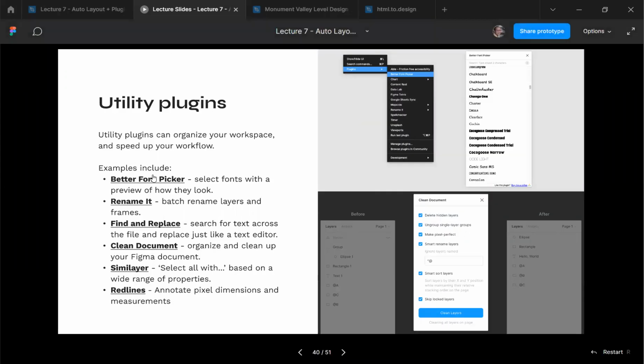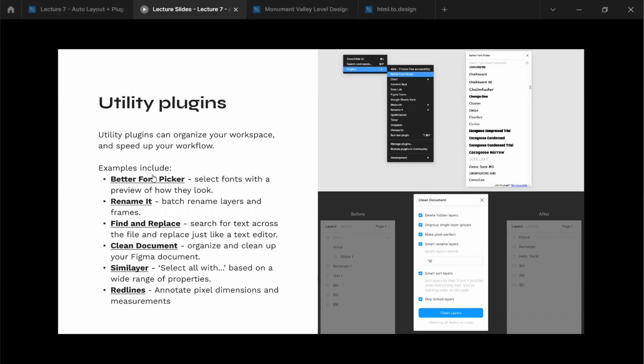Utility ones. One of the ones that I would highly recommend you install immediately is Better Font Picker, because the font picker in Figma is terrible. The Better Font Picker is just a plugin that shows you previews of all of the different fonts, so that's a little bit easier to figure out what it is that you want to use.